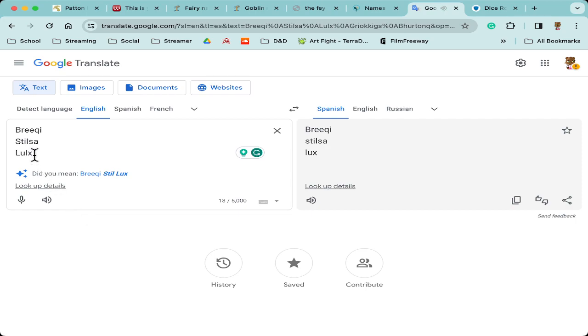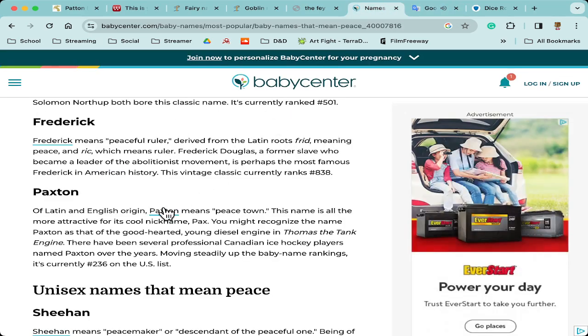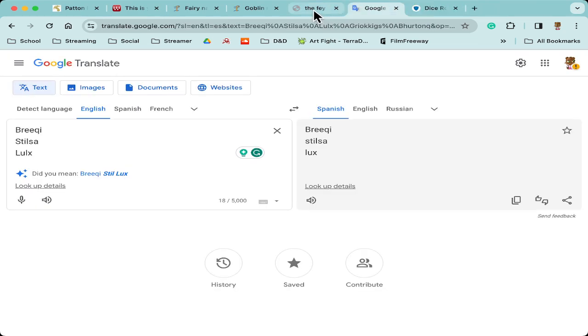Should we get a goblin named Lou? Briki, Stilsa Lu. I don't mind those three. I'm gonna close that one for now since we don't need it.